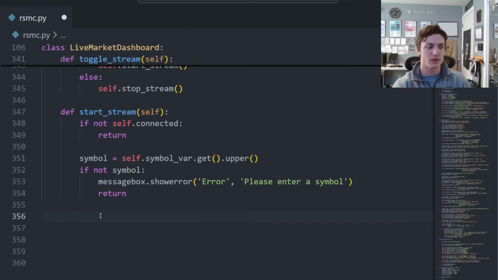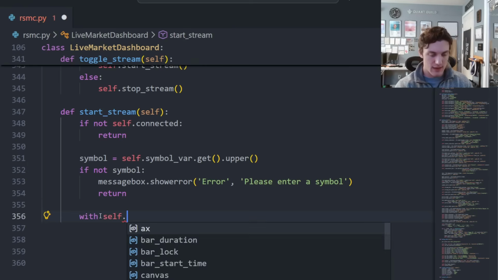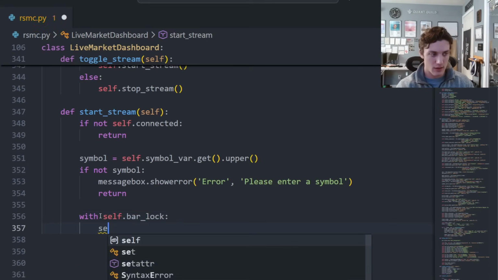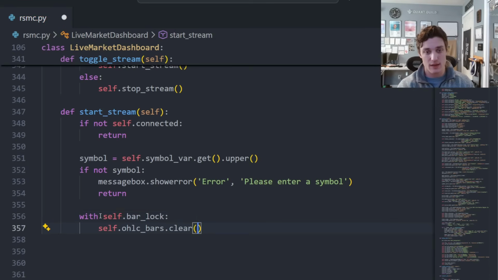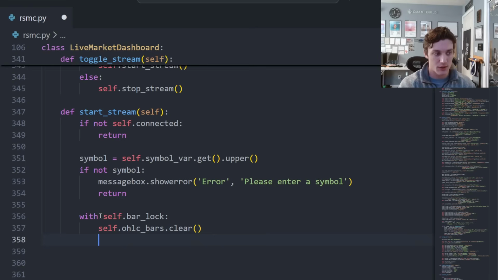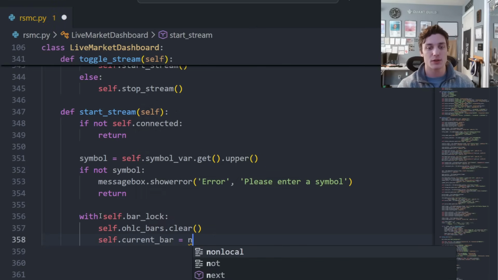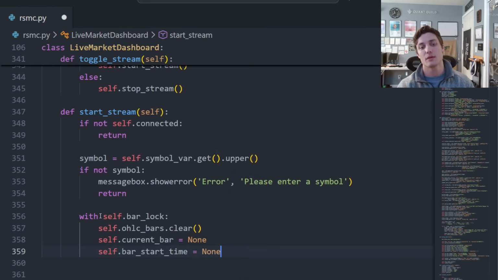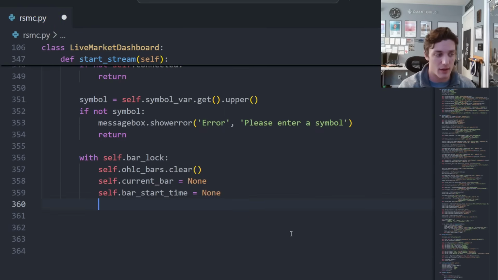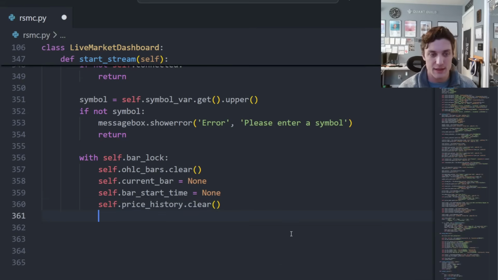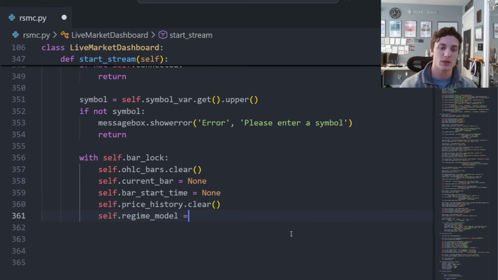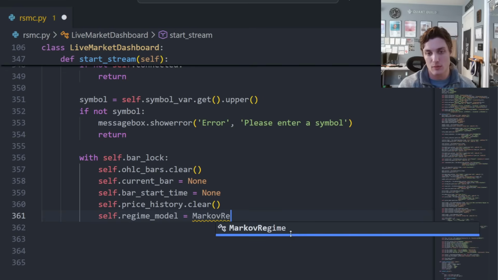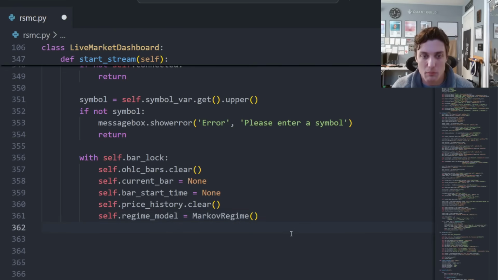Okay, now we're going to use the bar lock to clear the open, high, low, close bars. We are going to set the current bar to none. We're going to set the start time of the current bar to none. We are going to clear the price history. And we are going to create a brand new MarkovRegime model. So we're going to reinitialize that object.